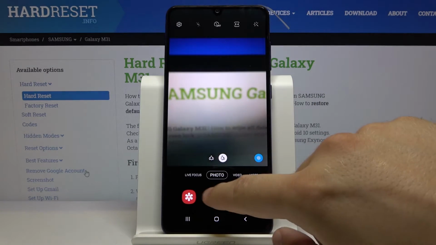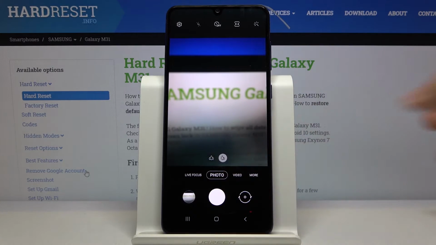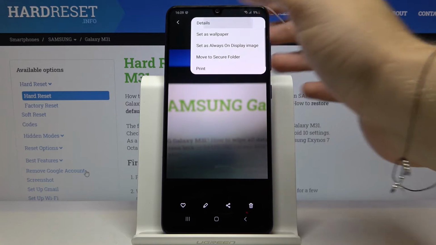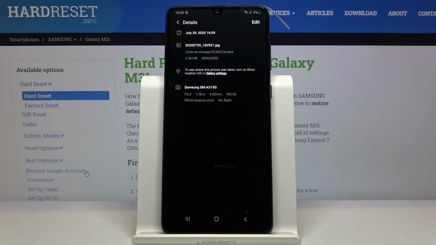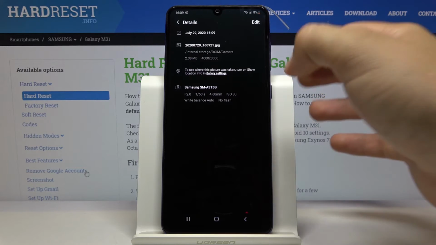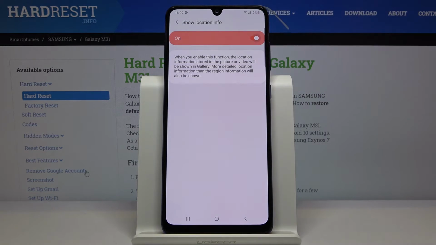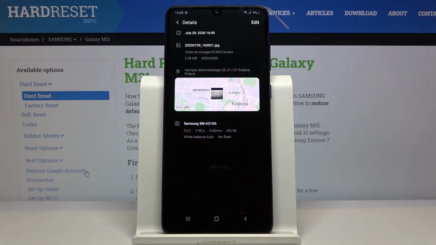So right now when you take a photo and we are going to check it in the details, we can see where the photo was taken. So the location, we have to show the location info in the gallery settings. So click here, go back, and as you can see right now we got our location info about our photo.